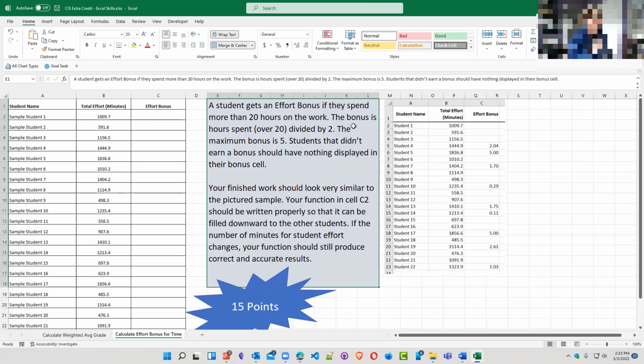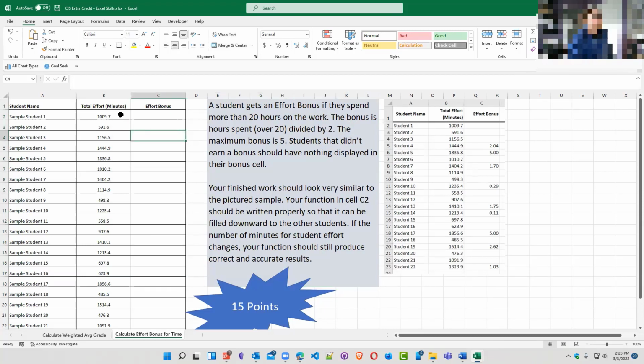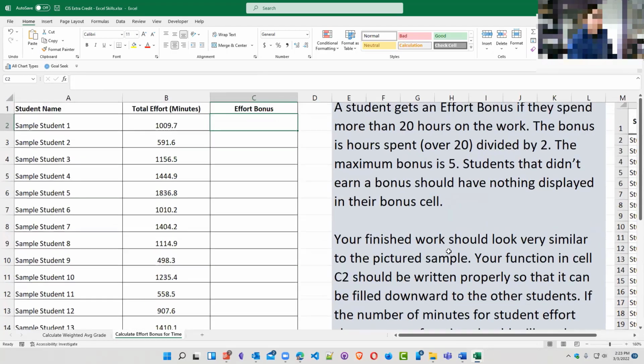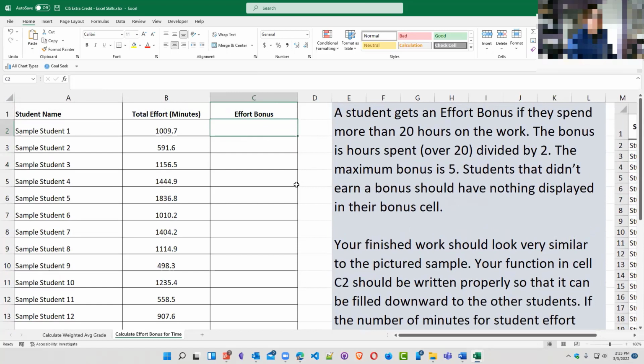Okay, so let's stop with that first sentence. If they spent more than 20 hours on the work, that means we need to know how many hours they spent, and we only know how many minutes they spent. So one of the first things I'm going to have to do, let me zoom in here, is create a formula that takes the number of minutes and divides it by 60 so that we can figure out how many hours they spent.